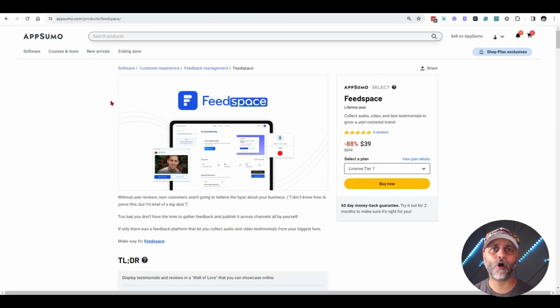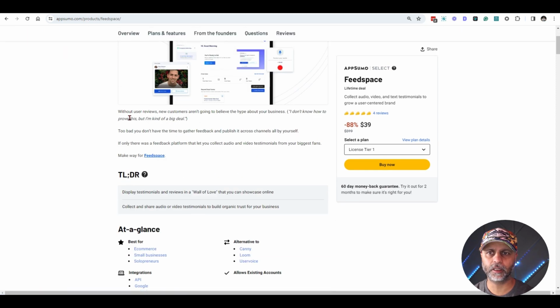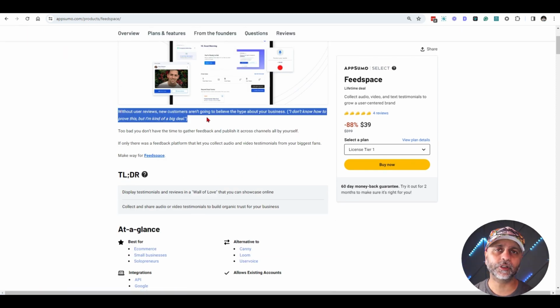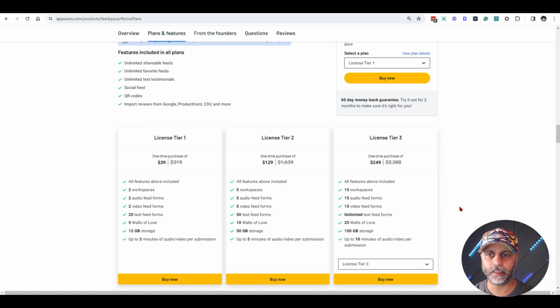All right, so I'm on the Feedspace AppSumo deal page here, and let's get right down to the deal. This is to collect user reviews, and you can then post these user reviews on your website or just embed them anywhere, or you can just share it from their page. So let's look at the deal details here.